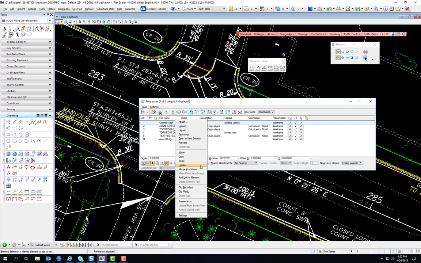Your references should automatically line up with each other if they have the same global origin. But if you're creating a detail in a sheet, you would scale the reference up, move it over, and, you know, set it up in the corner of your sheet for a detail. Merge into master merges all the elements in that reference file into the active file.